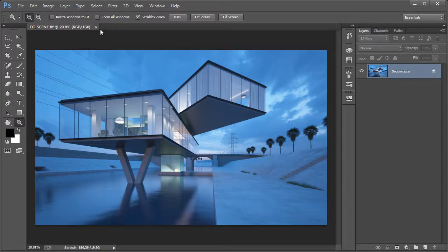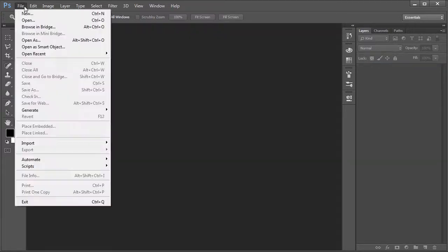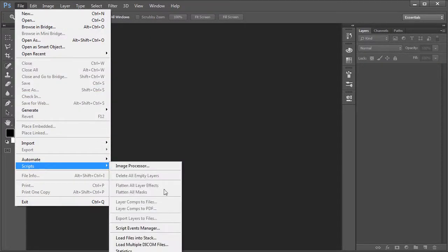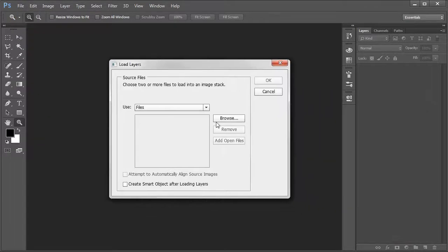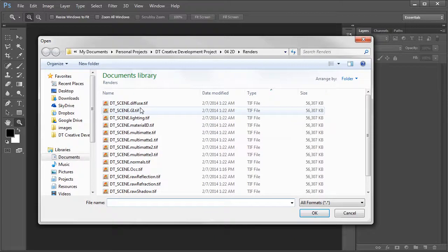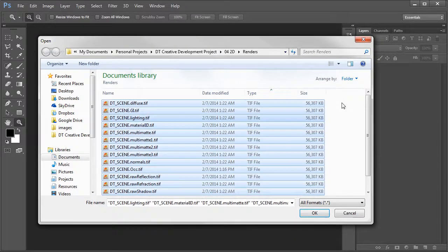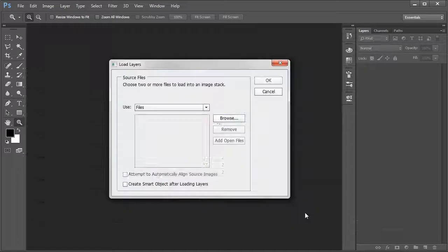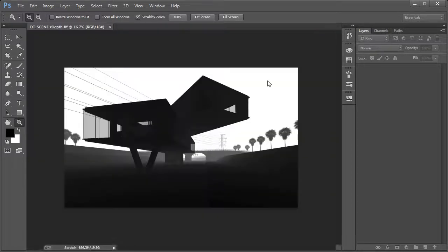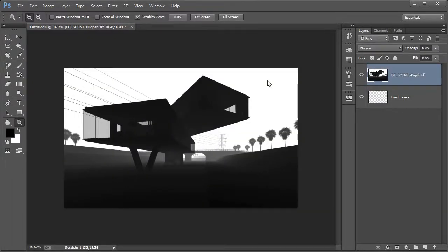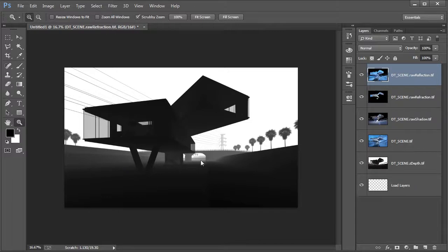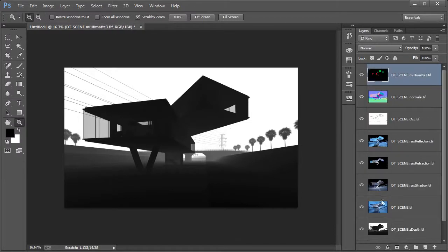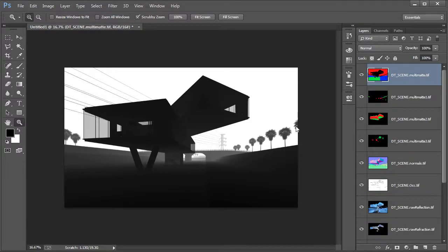Now instead of opening up each one of those passes separately, Photoshop has a pretty nice function that can do this automatically. So we'll just close this, go up to File and Scripts, and then choose Load Files into Stack. And then we'll just browse to wherever we saved out all of our render layers, and we'll just select everything and then say OK, and then say OK again. And then Photoshop will basically go through, take each one of those images and put it on a new layer, which is really convenient for us.